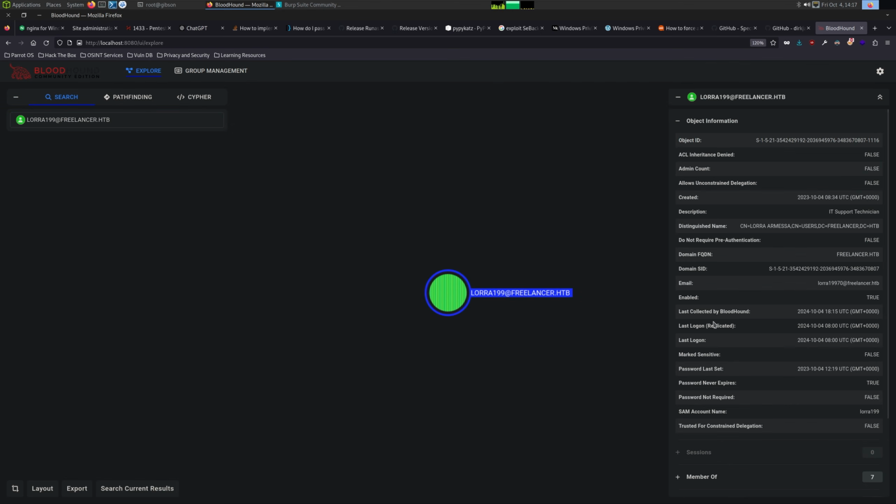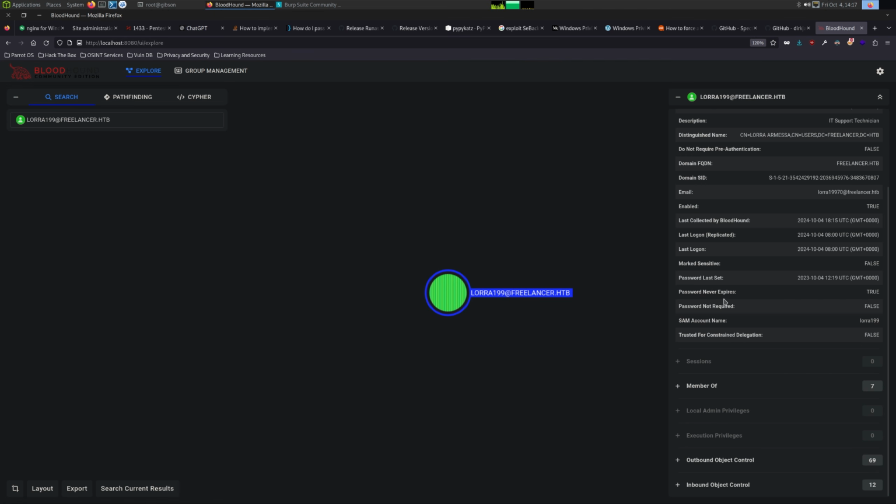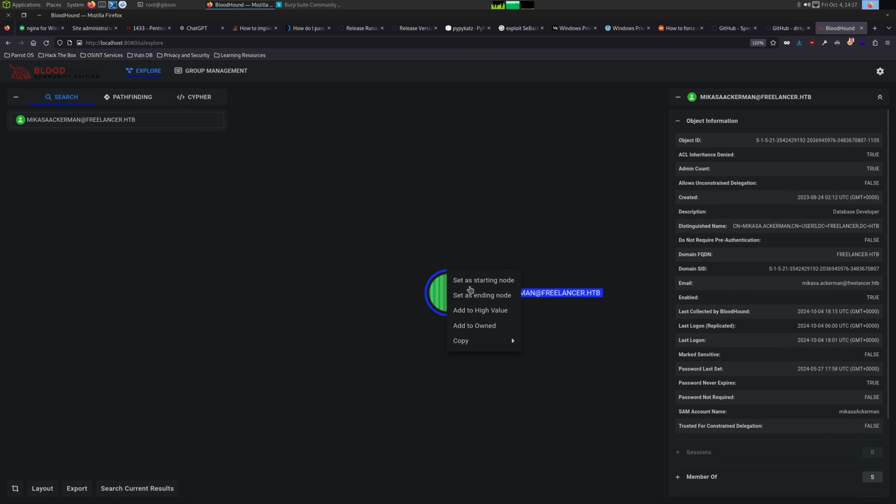And man, that is really ugly. We're getting a lot more data here. So this is definitely different, right? We have set 69 and 12 of these object controls, and we had none before. But we can add this to owned. We also have Mikasa. And I'm sure this should look prettier because there's probably a special owned graphic there. But oh well.